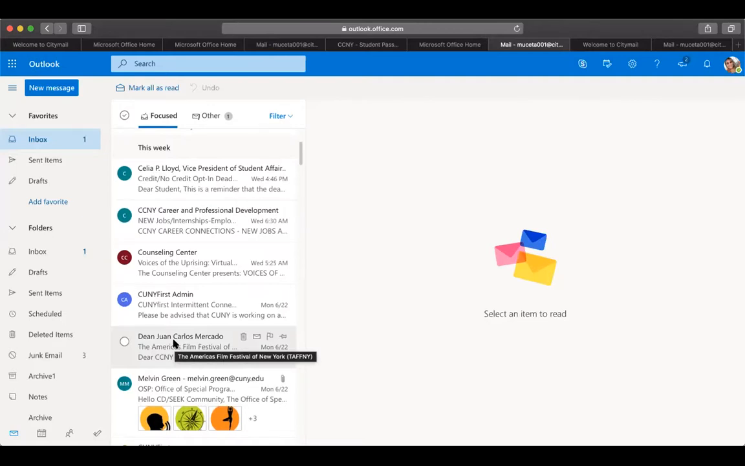If school closes down because of snow days, this is where you will get your alerts if you don't have them already set up through text message. But all official emails from the college are going to go to your Outlook. So make sure you have this on all your devices and notifications on the phone, because you do need to check this at least twice a day just to make sure that you don't miss any important information.